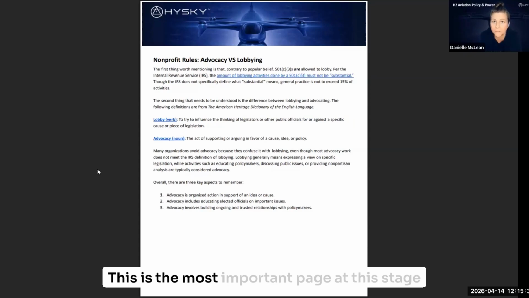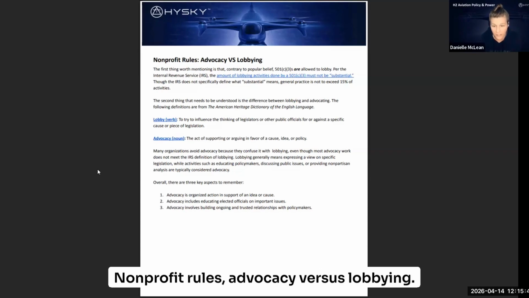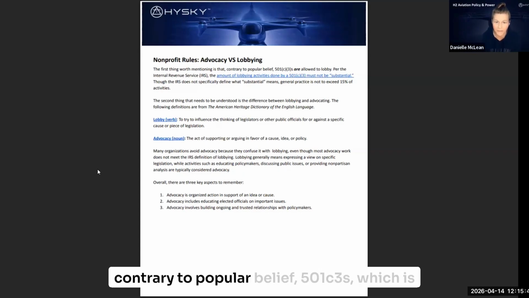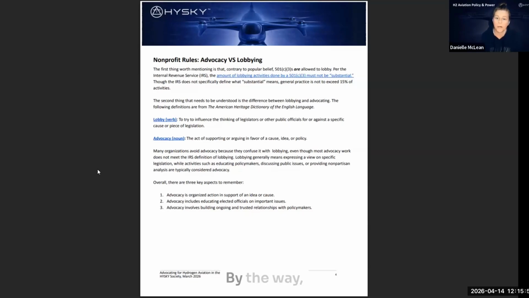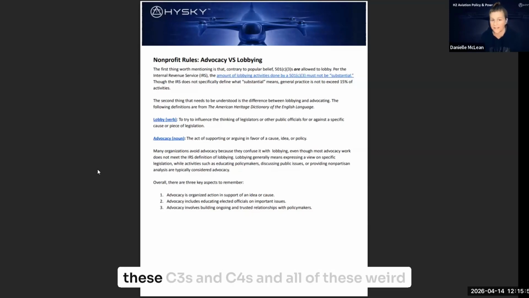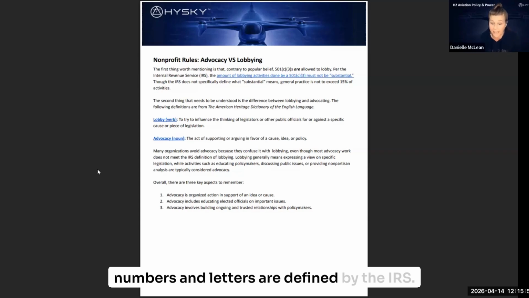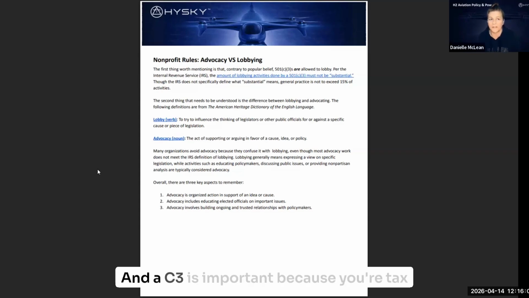This is the most important page at this stage of the course. Nonprofit rules, advocacy versus lobbying. The first thing worth mentioning is that, contrary to popular belief, C3s, which is what High Sky Society is, are allowed to lobby. These C3s and C4s and all of these weird numbers and letters are defined by the IRS. And a C3 is important because you're tax exempt.